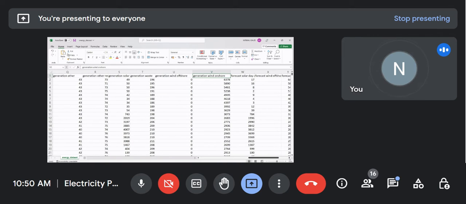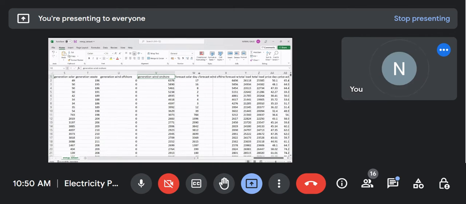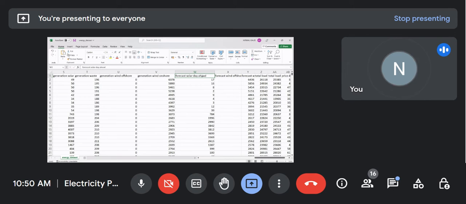And then forecast solar day ahead, that means this is the forecasting of the solar for the day. That means we are putting a forecast of whether there will be solar energy available, forecast for the day ahead.